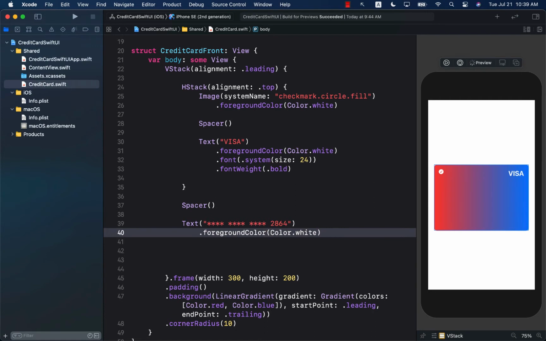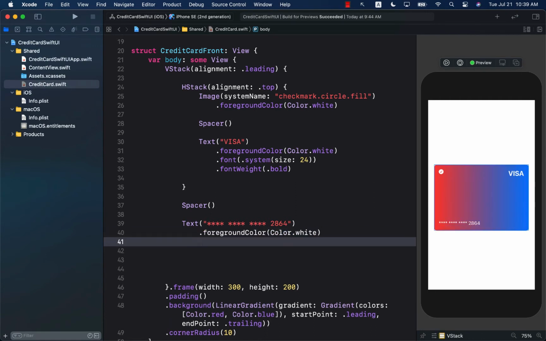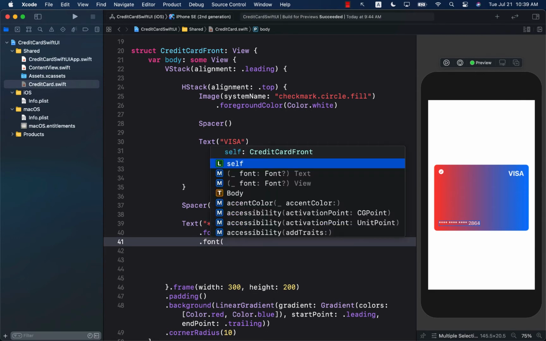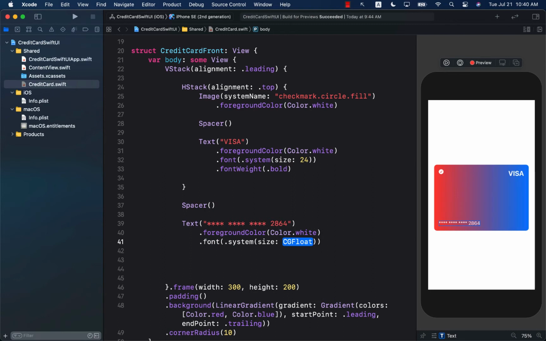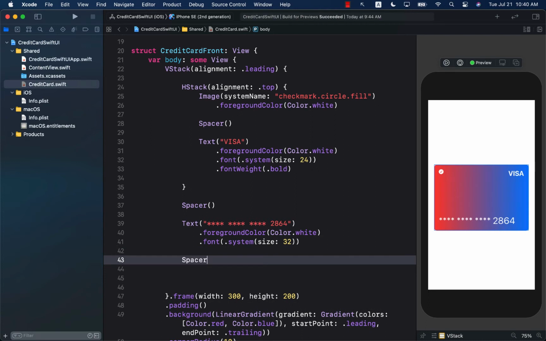You can see how quickly we are able to build this kind of an interface. The font size has to be a little bit larger because the credit card number is the main thing in your app. So I'm going to just make it like 32 or something. And I need this to be pushed up. So I'm just going to say Spacer, and it's going to push up a little bit more.